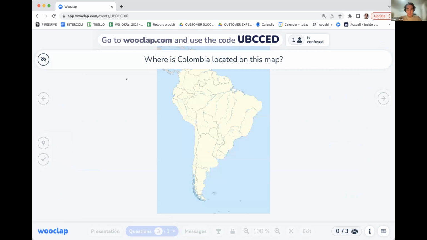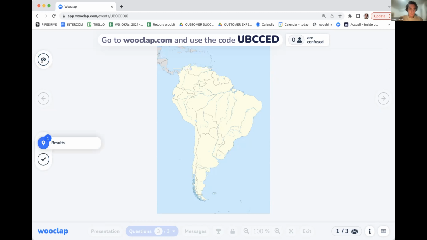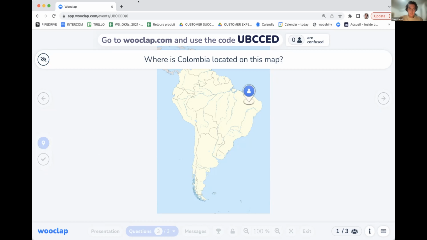And then finally, our last question, where is Colombia located on this map? It's a find on image question. I could have used a label and image question as well. It's possible to upload an image and add different labels to it that students need to identify. And I can display the answers as I'm collecting them.